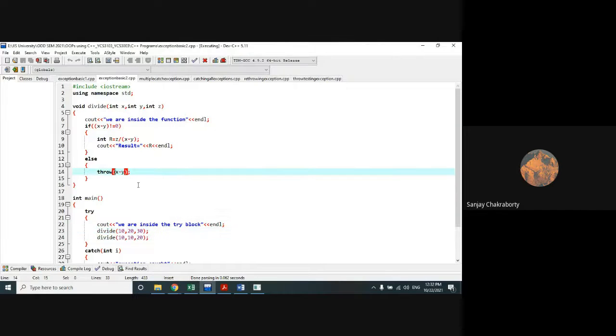Now in the second case, the divide function is called again, and in this case the result is invalid. So the exception will be thrown in which function call? In the second function call. That means here the exception is created or generated, and here the exception is not generated. Why is the exception generated here? Because 10 and 10 are the two x and y values.